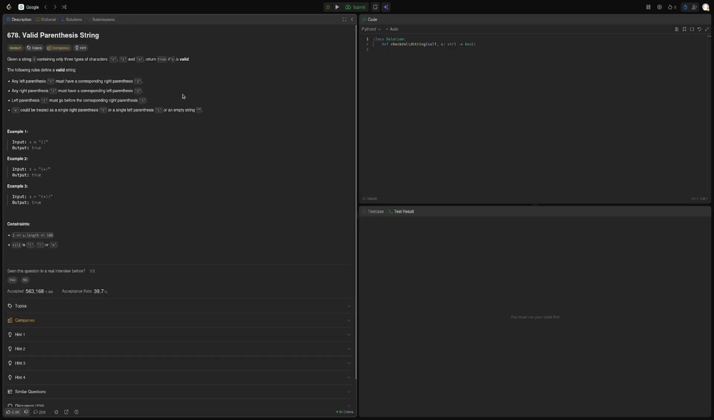So today we got a medium problem, Valid Parenthesis String. Given a string containing only 3 types of characters, left, right, and asterisk, return true if it is valid. It is valid if, okay, left has to have right, right has to have left. Left must go before the corresponding right parenthesis. Oh shit.